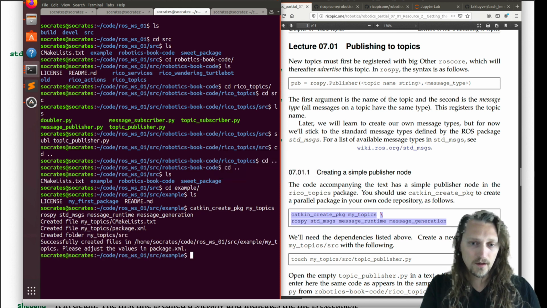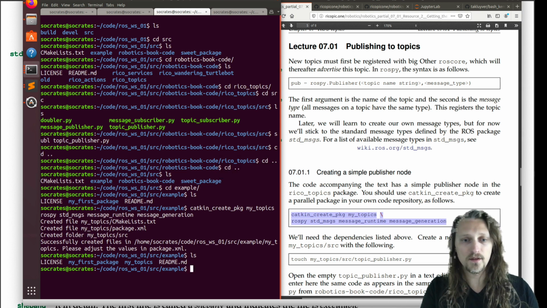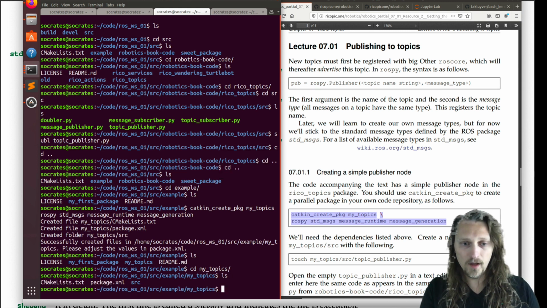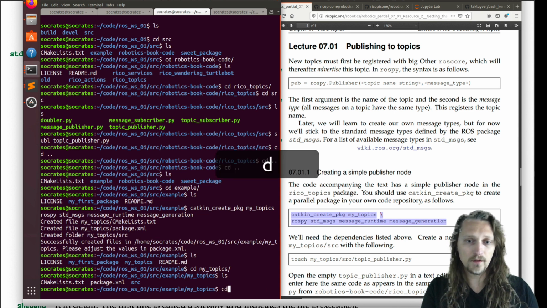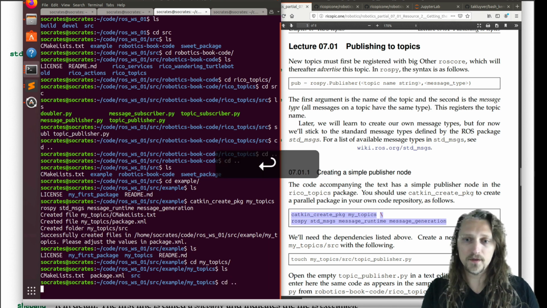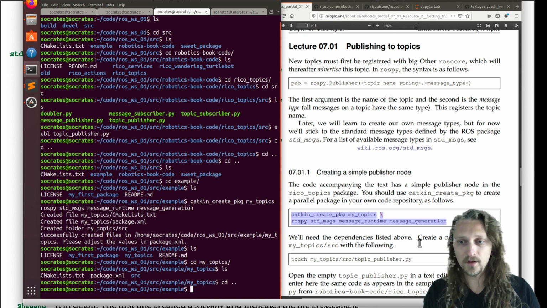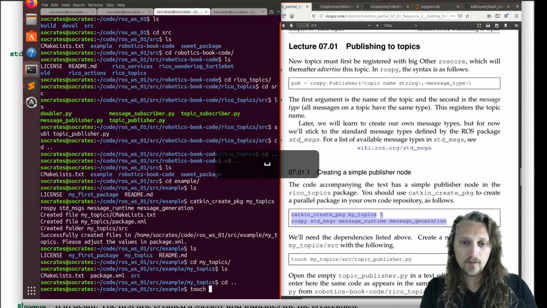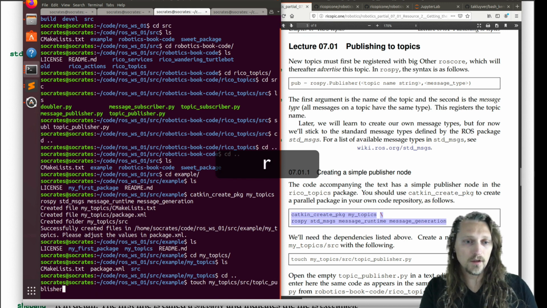So now we've created this package, and I see that my_topics is here. If I cd into my_topics, I've got a package.xml file and a src directory. Before we go into src, I'm going to go back up, because the next thing is we'll need the dependencies listed above. So create a new Python file in the my_topics src directory. Nothing's in src right now, so I can create a new file by using the touch command: my_topics src, and I'll call it topic_publisher.py.